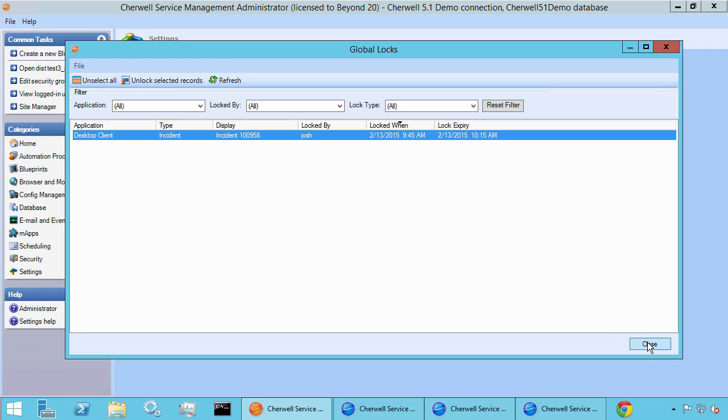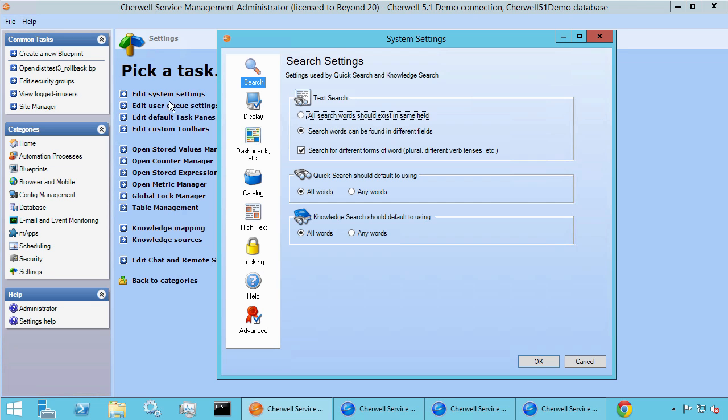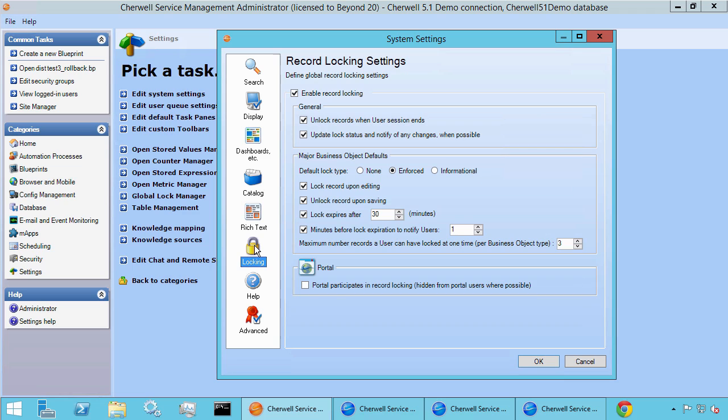But let's run through what the specific features are that came out with version 5. If you go to the Edit System Settings link in the orange pill and scroll down to Locking on the left, you'll see that by default Enable Record Locking is checked. There are a few different options. You can have this set globally or on a specific business object.